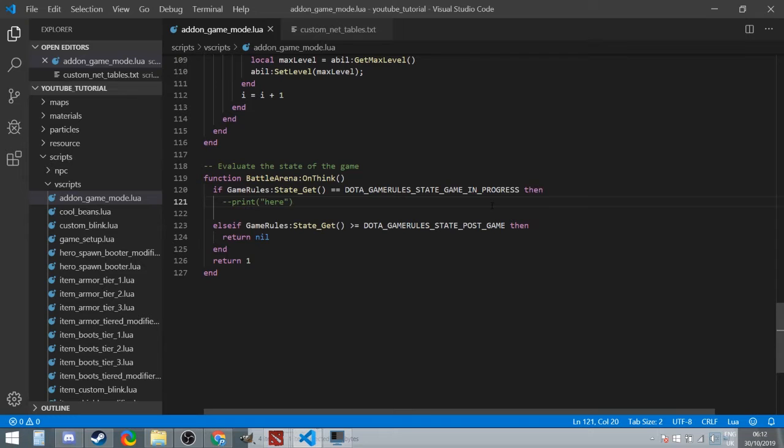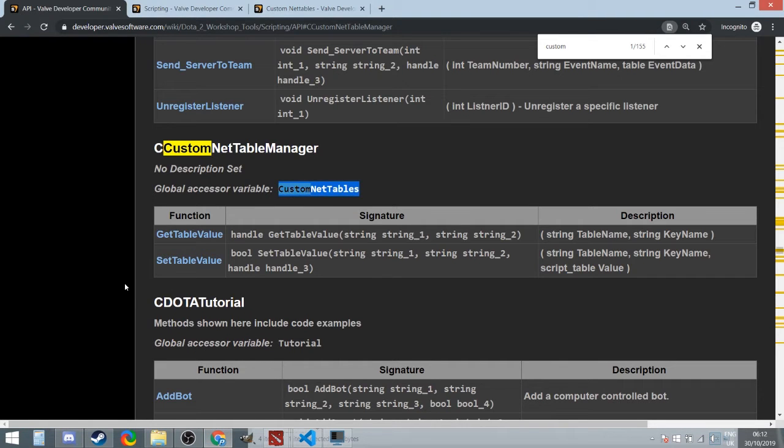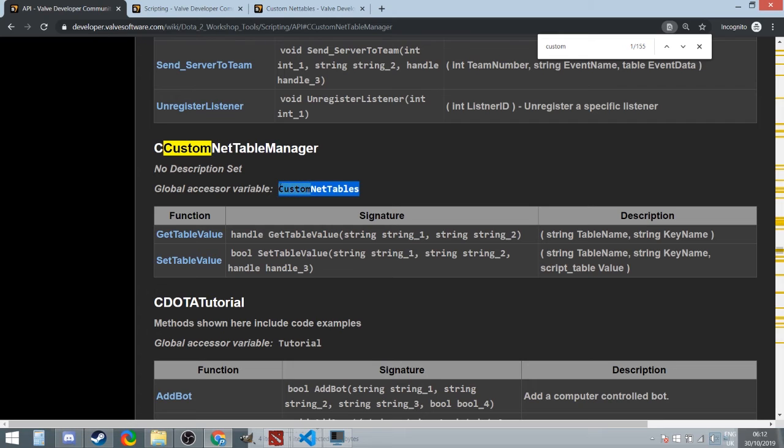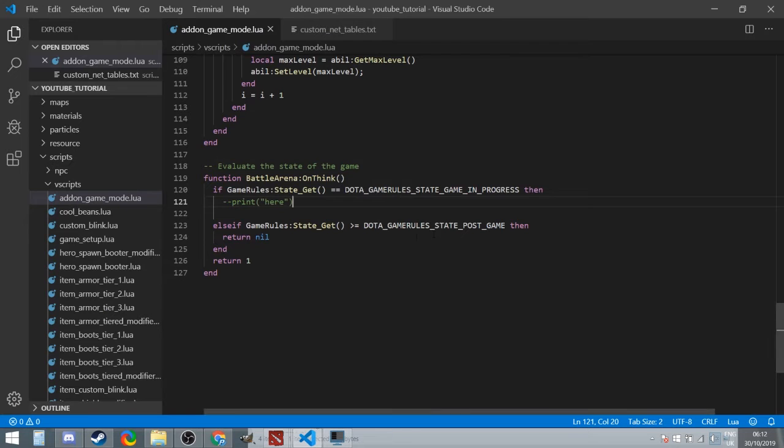So let's look at our code now in addon_game_mode.lua. As part of the default code that comes with your template, there's an OnThink function, and this is called once every second, and we're going to start writing our code once we hit the in-game progress. You don't necessarily have to do this, you can write this wherever you want, but this is kind of like a proof of concept of this custom nettable stuff. But before we start writing code, we want to look at the API. So here's the custom nettable manager. This is your global accessor here, and down here we have two functions, get and set. It's pretty straightforward. So let's go and write some code and have a look at this.